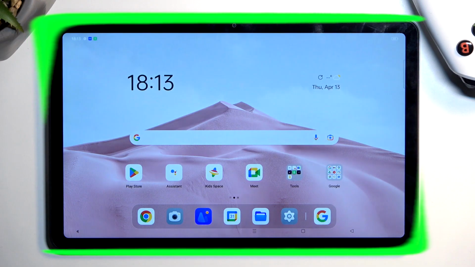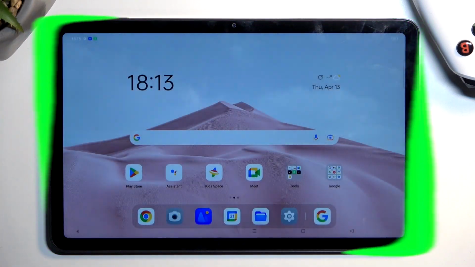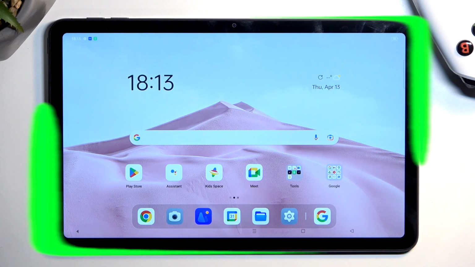Welcome, in front of me is an OPPO Pad Air, and today I will show you how you can capture a screenshot on this tablet.